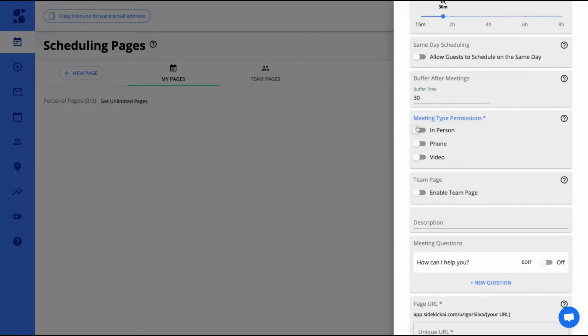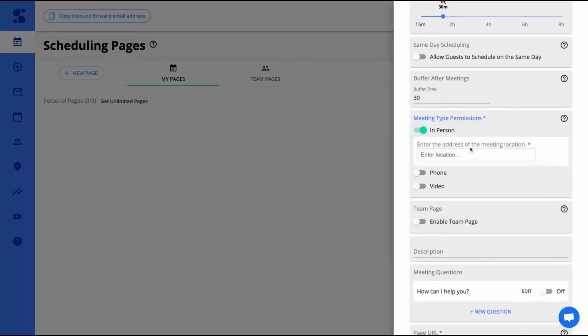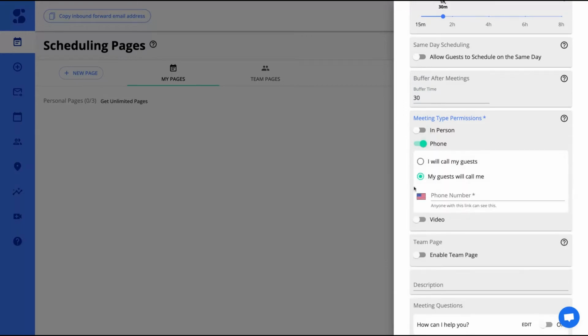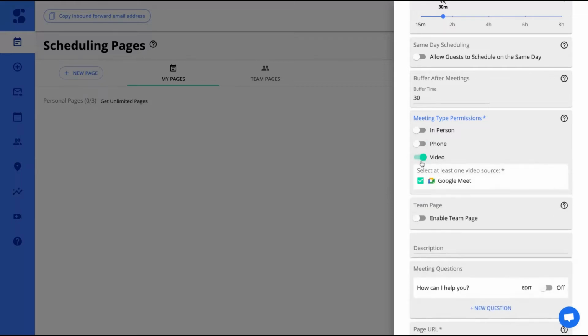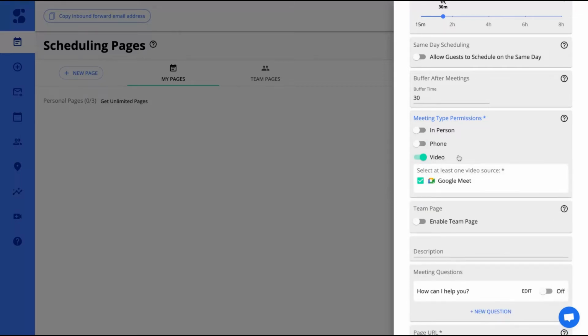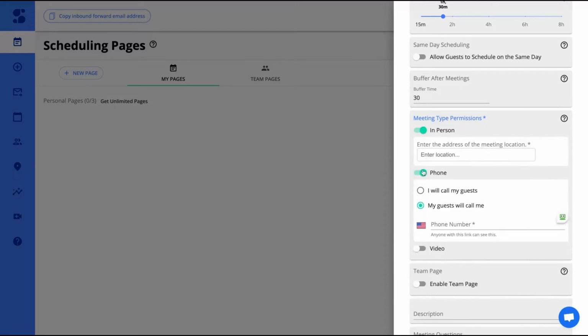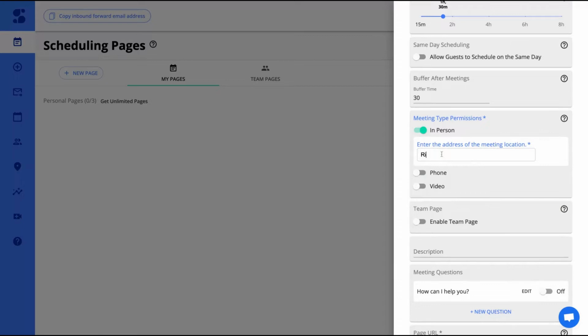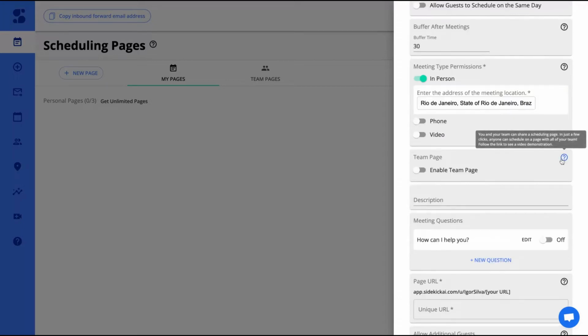disclose also if those kinds of meetings will be in person, and you can enter your preferred location here, or by phone, and you can also add your phone number, or by video. For video integrations, you have Zoom and Google Meet. Let's say here we're going to create in person, and you can enable a team page or not, where people can book not only with you, but also with your team.